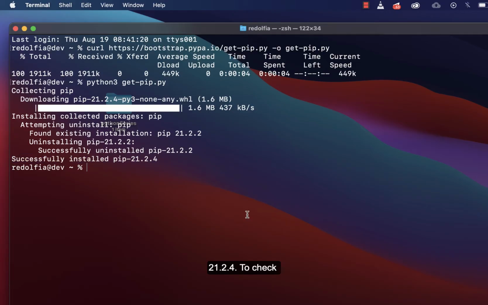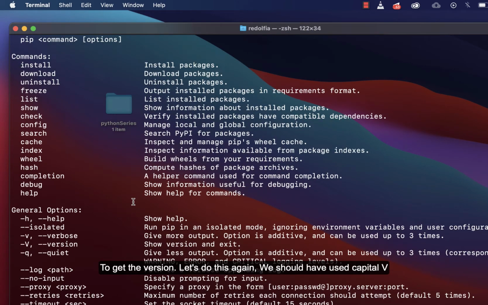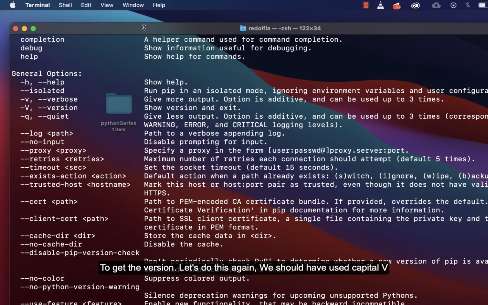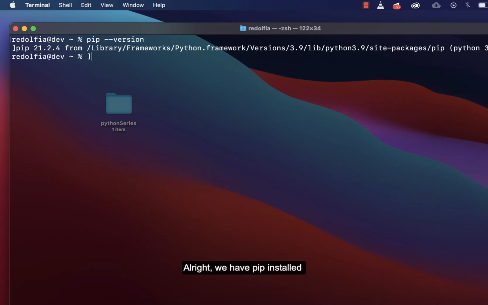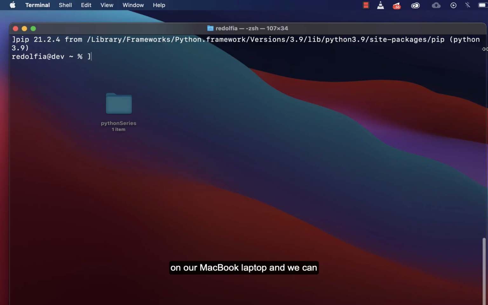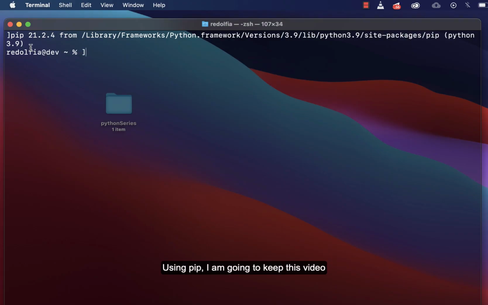21.24. Okay, now to check if pip is installed correctly, type pip -V and you get the version. Let's do it again. Let me clear this. Do pip -V, version. Alright, so we have pip installed on our MacBook laptop, and we can now import some Python frameworks using pip.